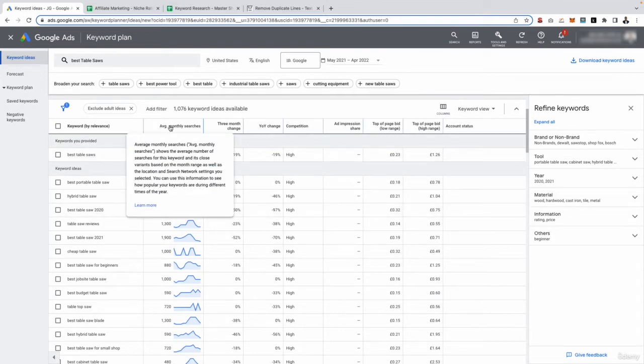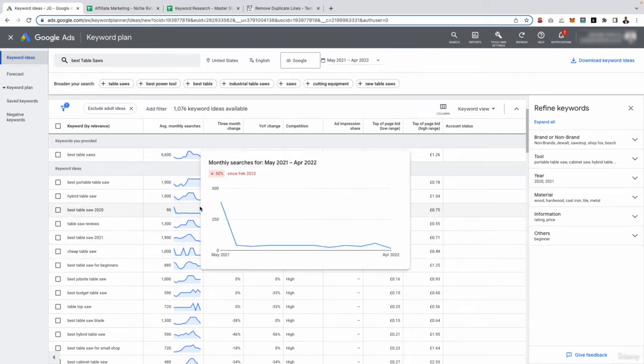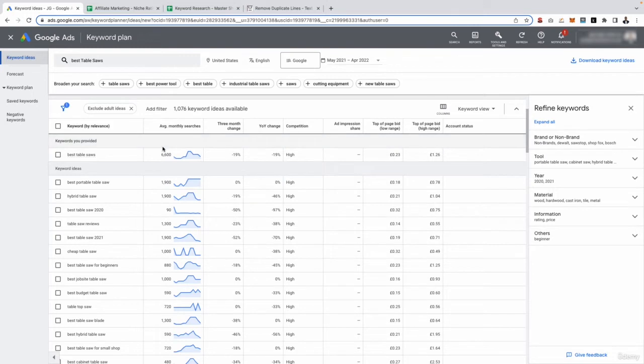The second column says average monthly searches. So this is how many times this keyword gets searched for every single month in Google. Now, I just want to say something very quickly: to see the data for average monthly searches, you will need to have some ad spend already on your account.